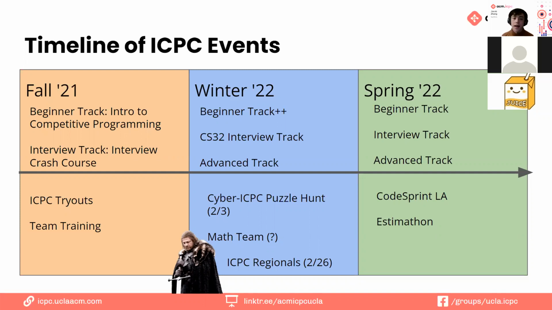Most of our officers are not team members, which is great. Nothing wrong with that. And we are running 5 or maybe 6 distinct things this quarter. So we have beginner track, this quarter styled as beginner track plus plus. We have CS32 interview track, we have advanced track. These are all workshops that you can attend to learn more about algorithms and data structures. Beginner and advanced are specifically focused on competitive programming. Obviously, interview track is designed to help you get better at interviews.